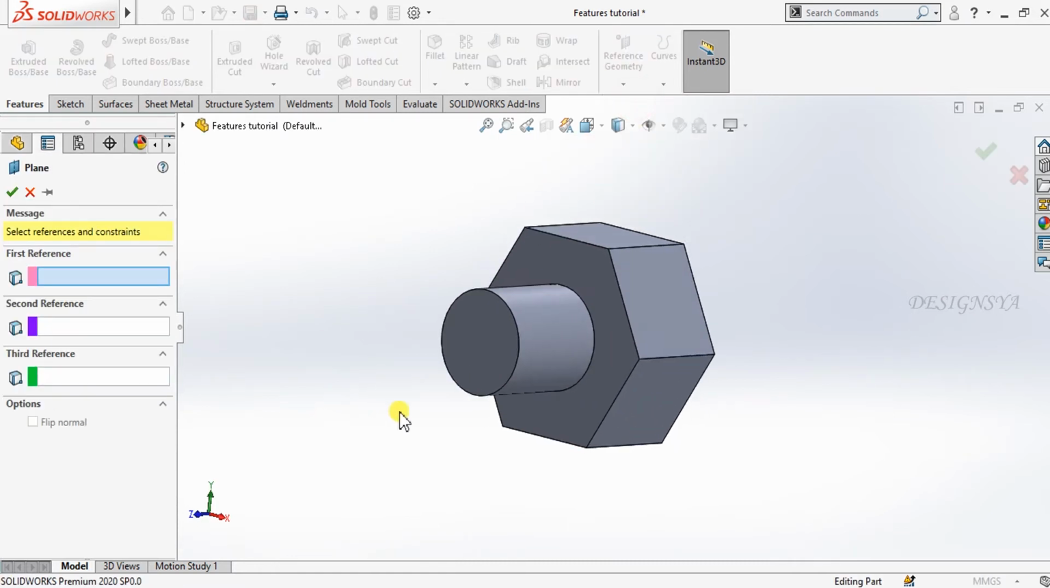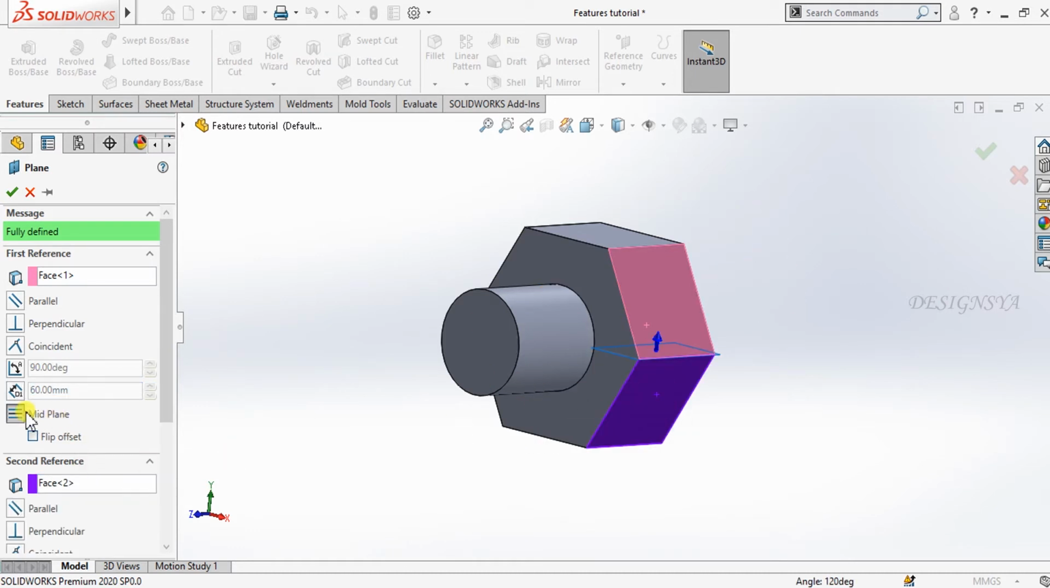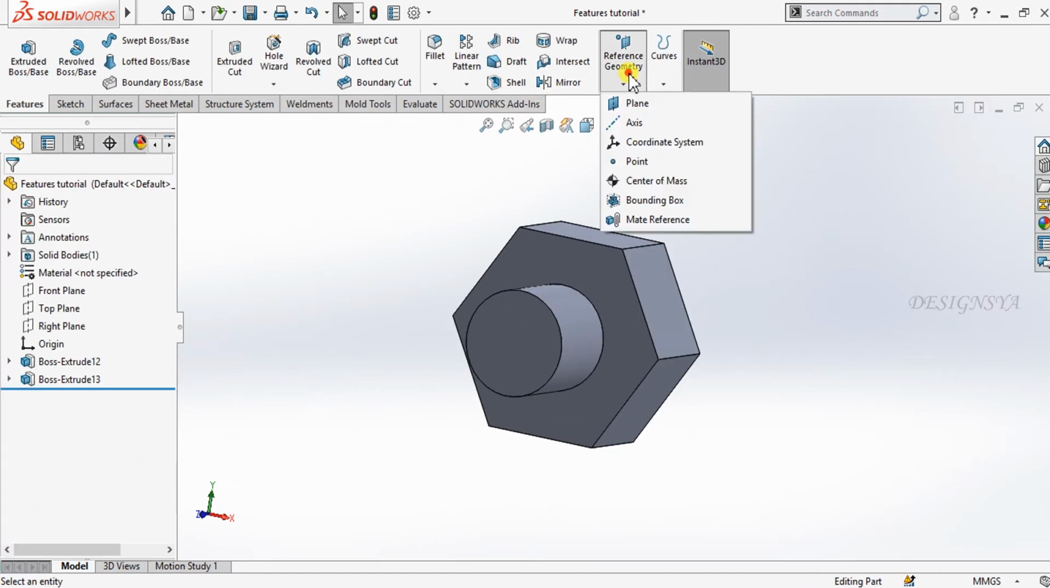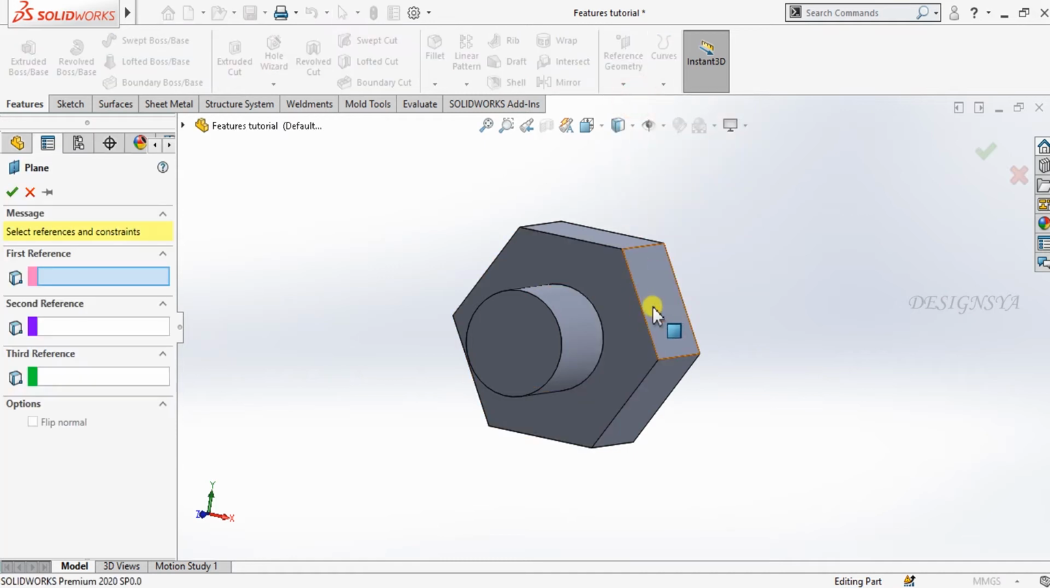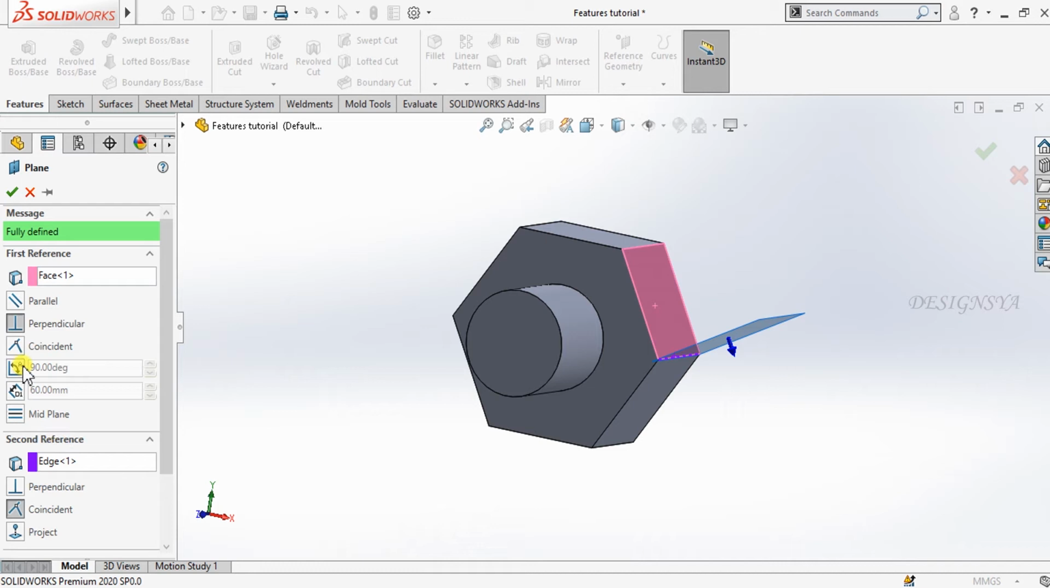Seventh we will see about midplane. In this we can create a plane between two adjacent faces. Eighth we will see about angled plane. In this we can create a plane with respect to any face in line.